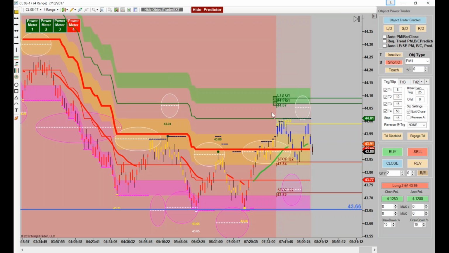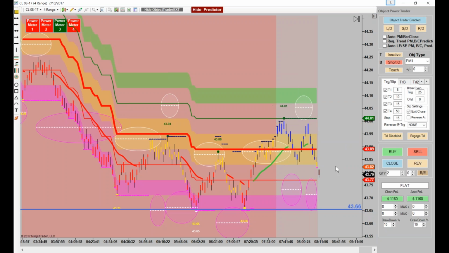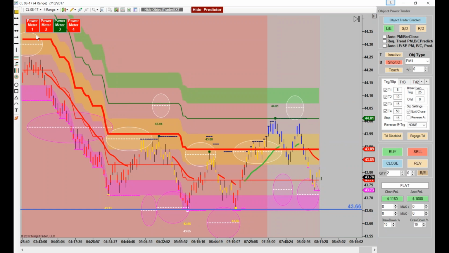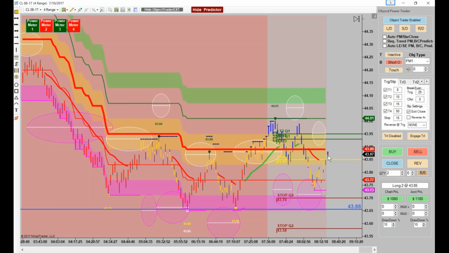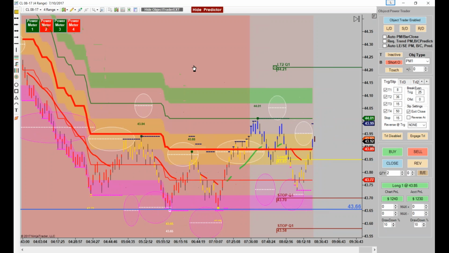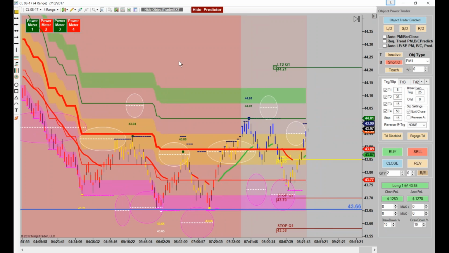Don't like that one at all. That's not my favorite trade right there. See why? Because it fired it on the PM. I'm going to go one more time though. If this goes green. See how that did that with lightning? And there you go. You got you another trade.